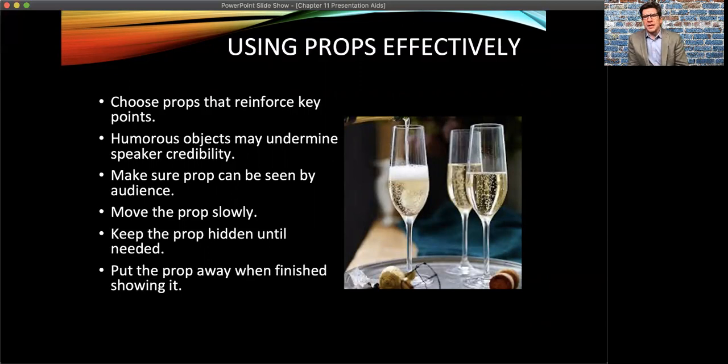One of the things that we want to remind everybody is that if you're going to utilize any type of prop, you have to think about how you're going to integrate it, right? So it can't just be this thing that's next to you.